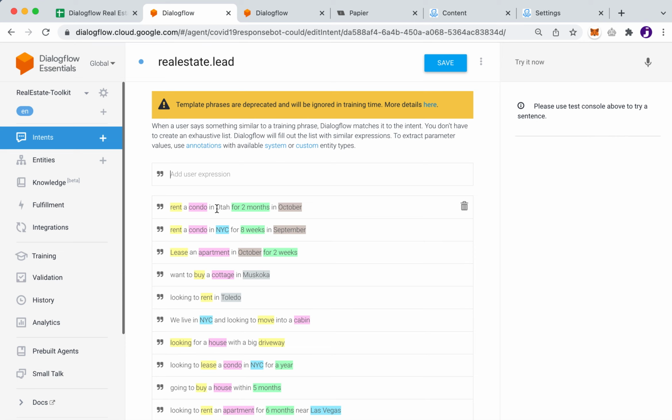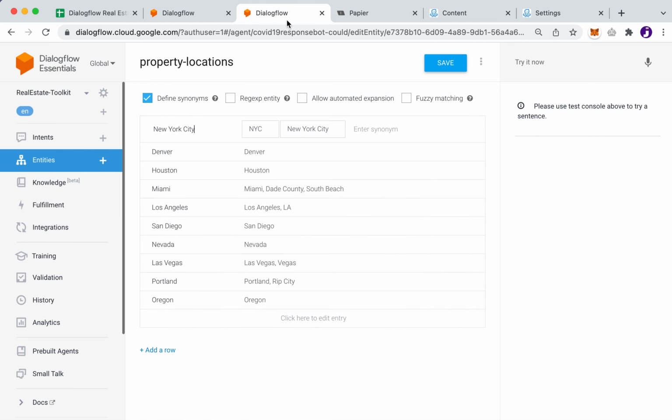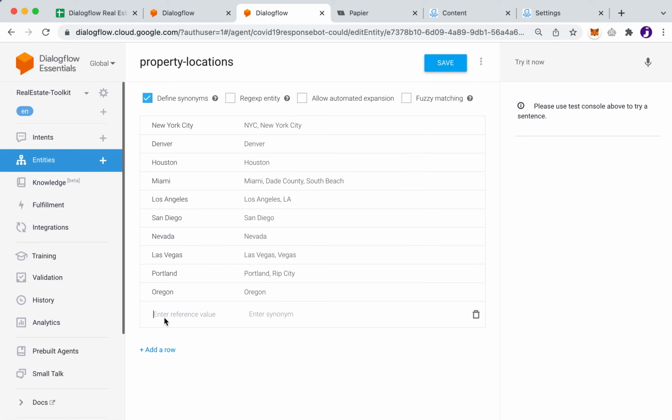But what we can do is, if Utah is an example of where we provide real estate services, then we can just add that here, Utah. And Utah is a state, so we could just click save, and maybe you can define cities within Utah or towns or just your specific area as synonyms. Or if you're only focused on Utah, you would just list all of those on the left side.